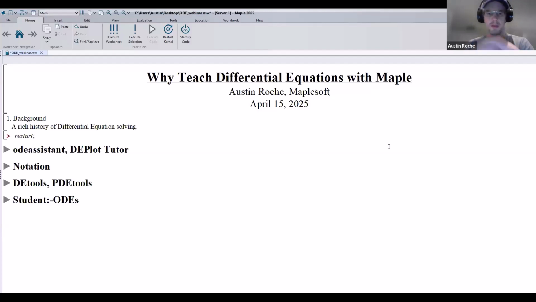Maple has a rich history of differential equation solving. In fact, it's been on the forefront of computer algebra solving of exact solutions for differential equations ever since I've been involved anyway. So in my PhD research and my undergraduate research, I was also involved with finding new algorithms for solving differential equations.